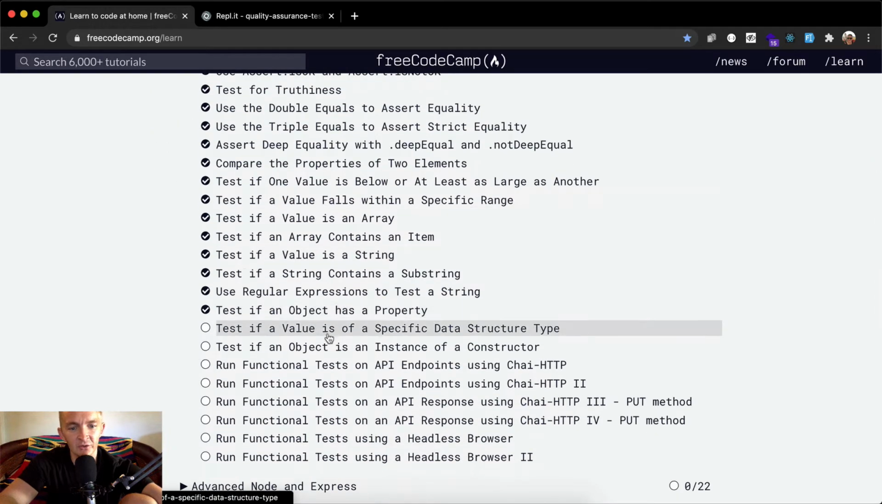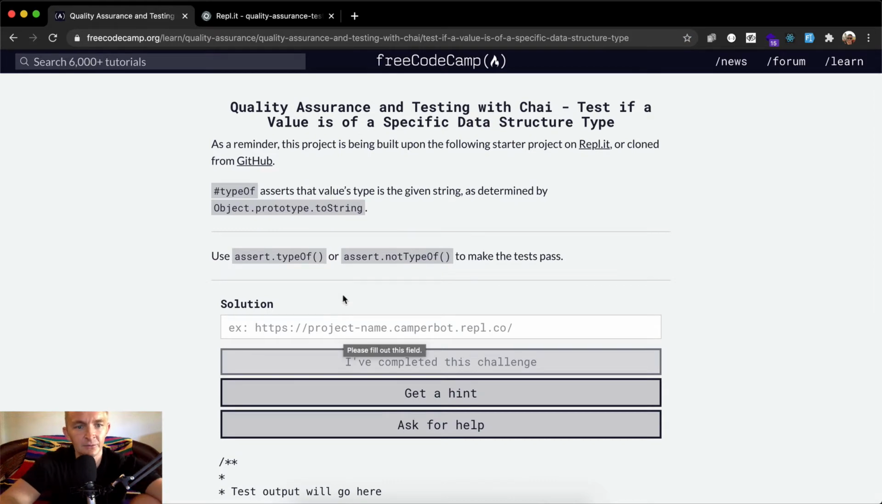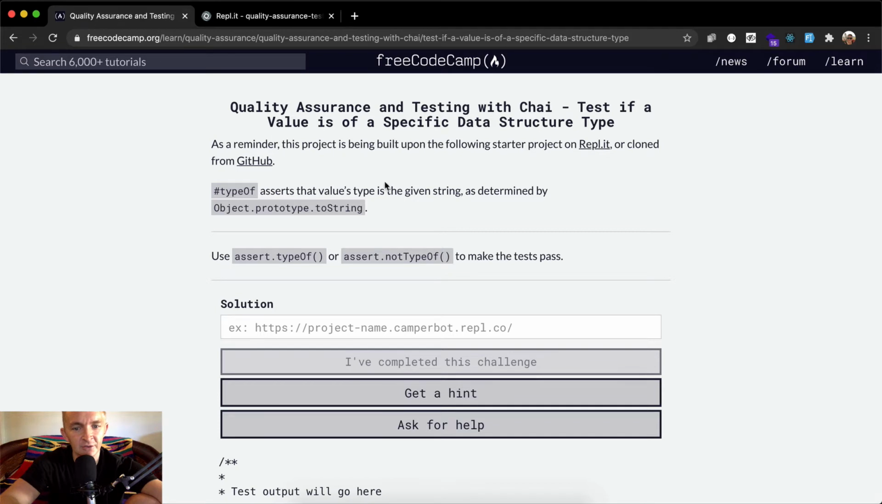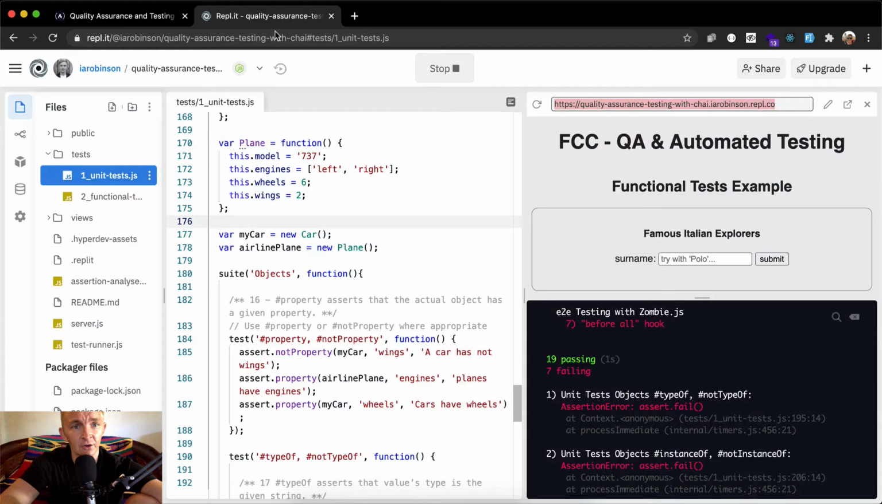We want to test if a value is a specific data structure type. Okay, so we already have our REPL project up here. If you need help setting this up, go to the first video in this playlist or the series. We want to use typeof, which asserts the value's type is a given string as determined by Object.prototype.toString. Okay, so we head back over to Replit.